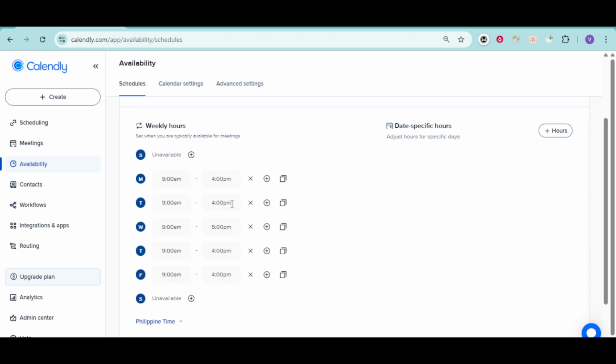Now, take a look at the time boxes for each day. These are the boxes that show your start and end times, like when your day begins and when it ends. To change your default hours, simply click directly inside one of those time boxes. When you click, you'll be able to type in new hours or adjust what's already there.